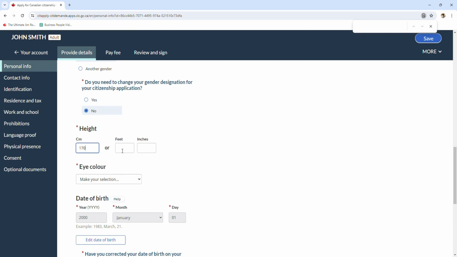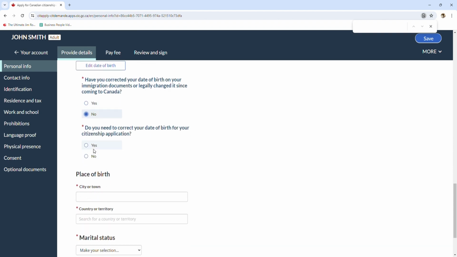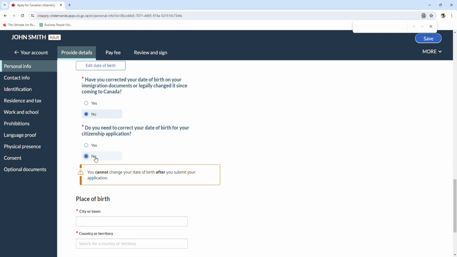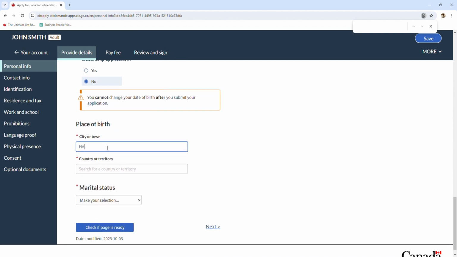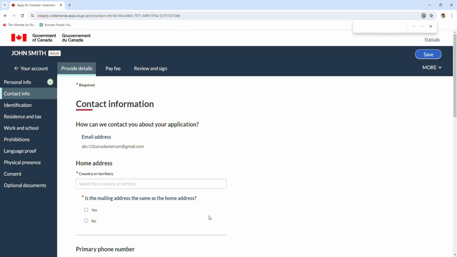It's very basic information. So you need to know the color of the eyes, the date of birth, and then whether you corrected the date or not. Do you need to correct your date of birth for citizenship applications? You cannot change the date after you submit your application. Okay, for example my date of birth, Vietnam, my marital status, and then I click on next.